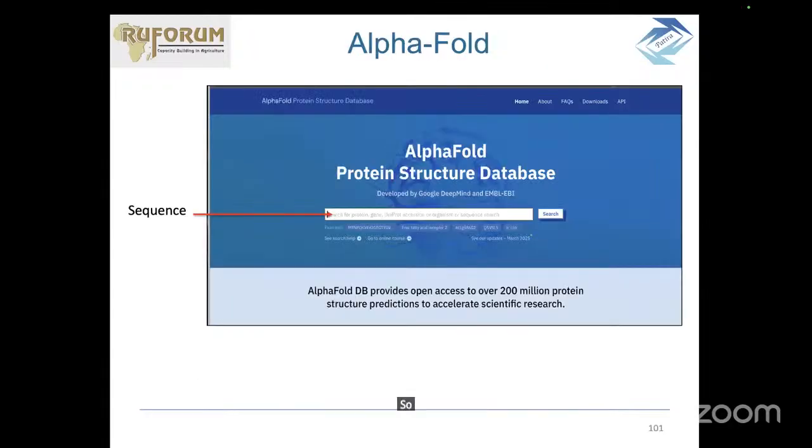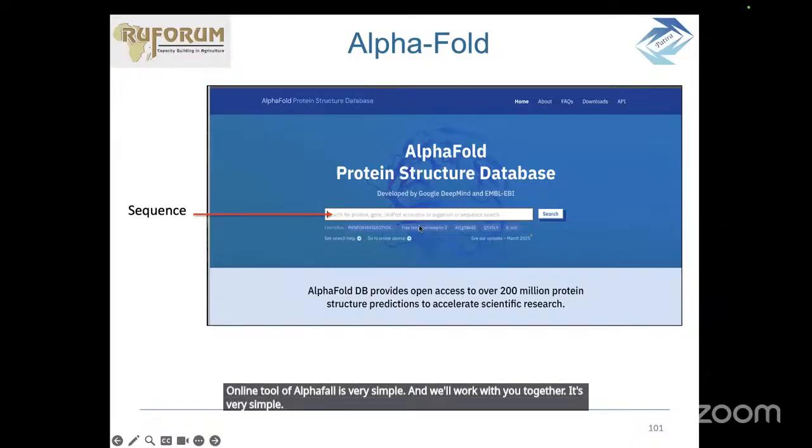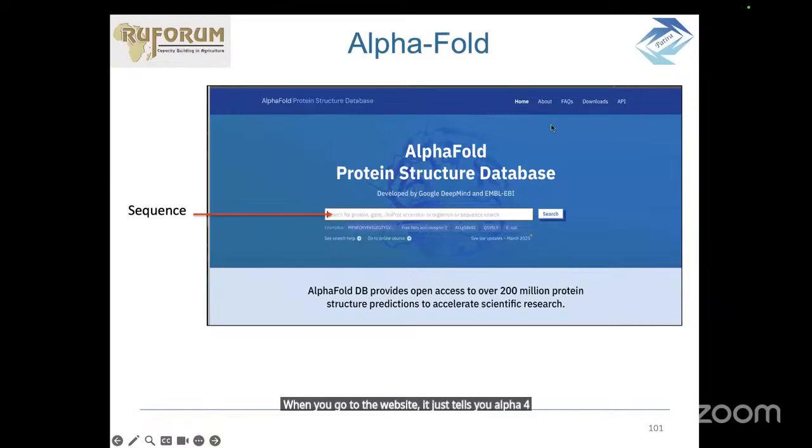So this is the online tool of AlphaFold. It is very simple, and we will work with you together. When you go to the website, it just tells you AlphaFold protein structure database, home, about, and so every online software that you have, it will give you the home, what it does, and the only thing you need to do is just paste your amino acid sequences here, and then you search, okay?